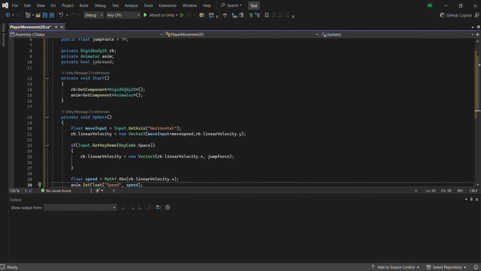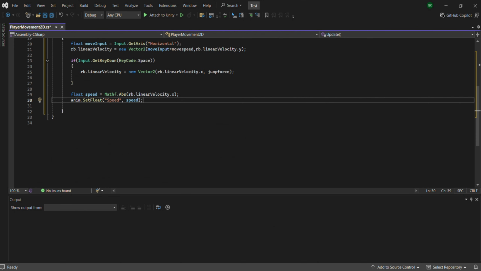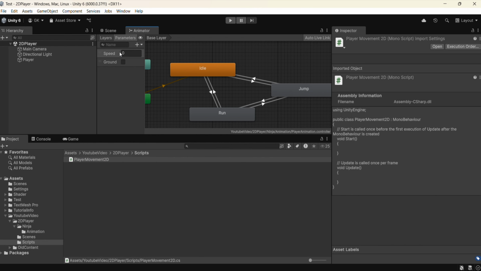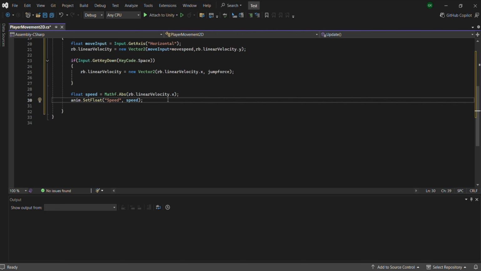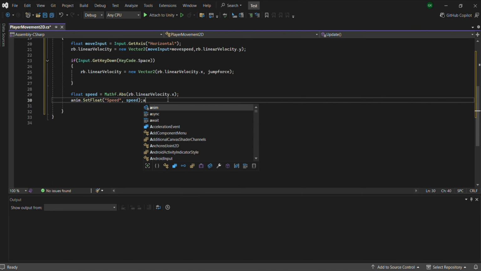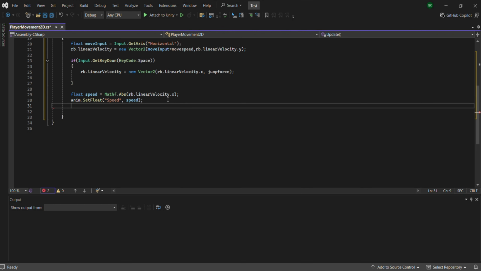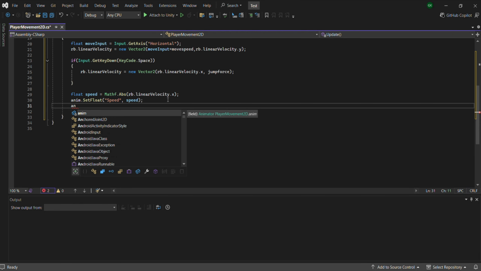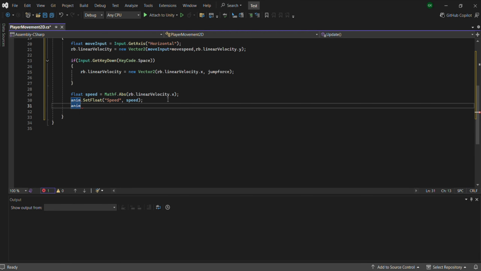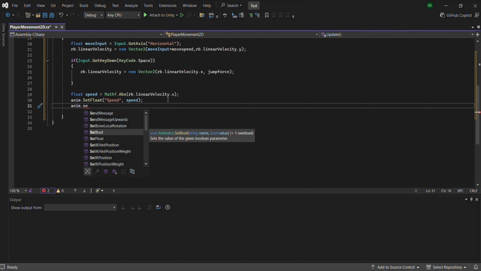The speed variable in this script and in the animator parameter should be the same, with no spaces, and watch out for lowercase and uppercase, it is case sensitive. Those things we need to check. And also for jumping, we are going to change anim dot set boolean.